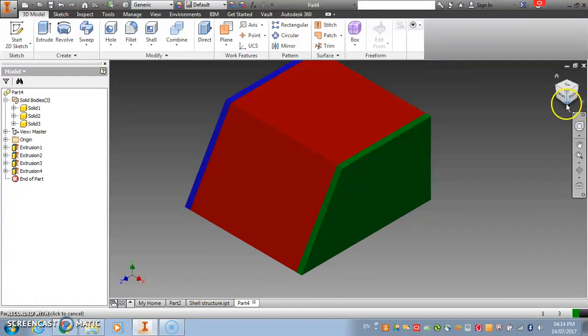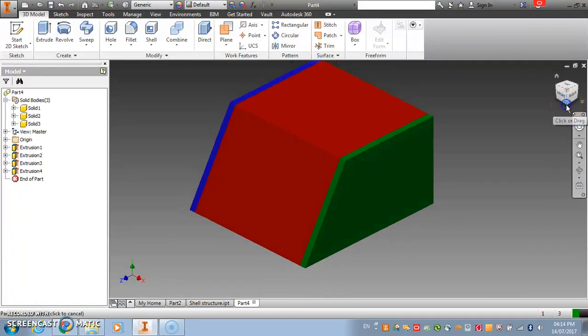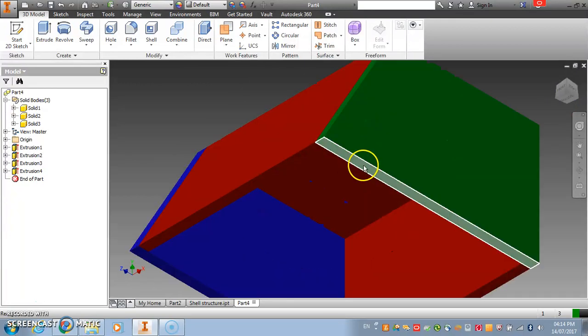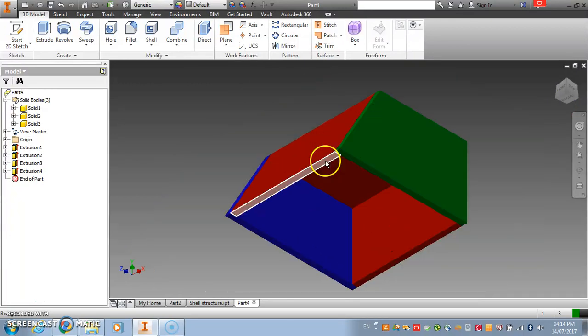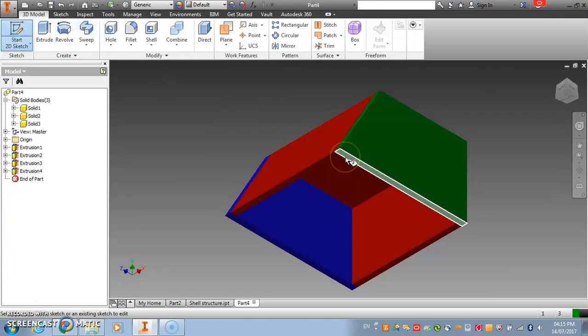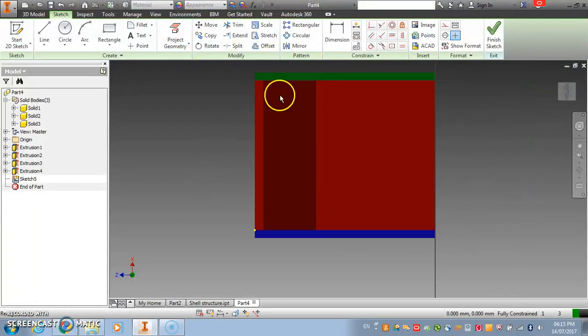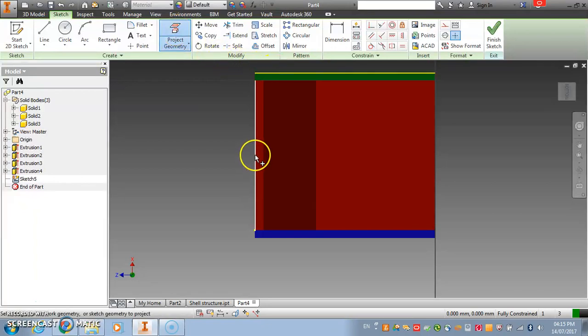To draw the bottom, just rotate it to the base. We are going to draw on this bottom surface. So create 2D sketch, click on the surface, and it will rotate the bottom for you, so that the bottom is now facing you. So again, project geometry. I want the outermost lines, so you project geometry so that you can see the outermost lines.